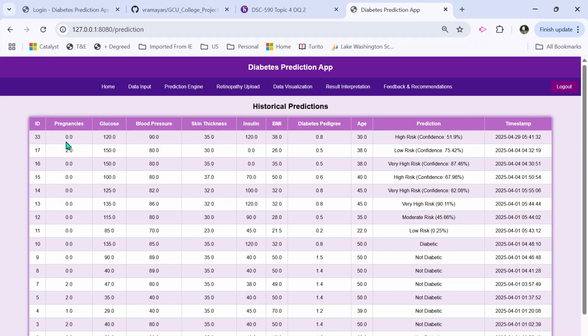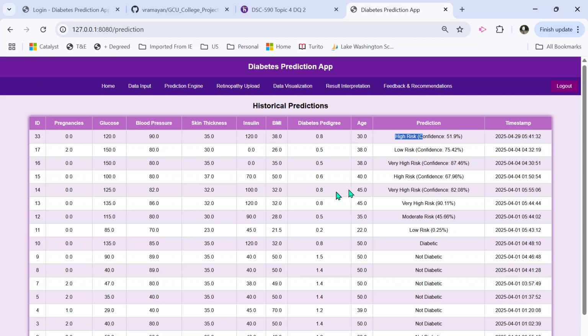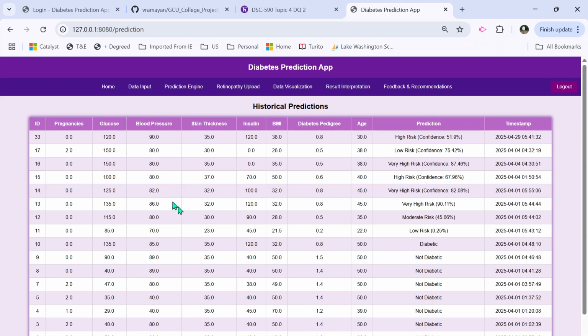This prediction will show you these are the details that I have entered, and these numbers indicate that there is a high risk of being diabetic for this one. So these are the results that it shows, and these are my historical information that the system has saved for me to come back and look into. So the prediction engine is something where I can come anytime and see my historical predictions.